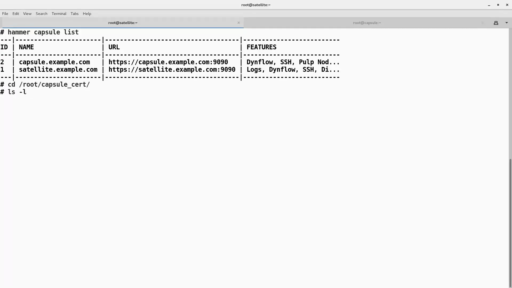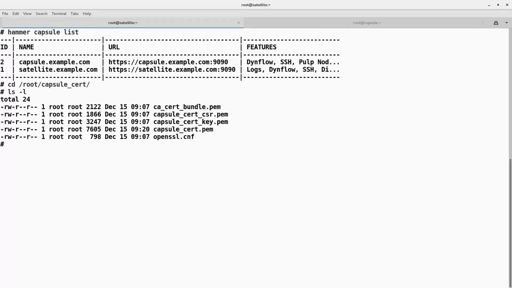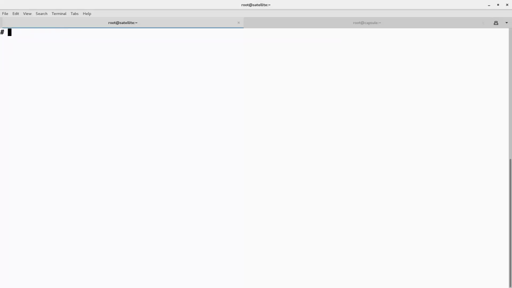I have followed the same steps to generate the certs for the capsule server which I followed for satellite. So I generated a private key, then the CSR, and then signed the CSR from the same CA who has signed the cert for satellite. Next I will execute the openssl command to print the signed cert details in text format.